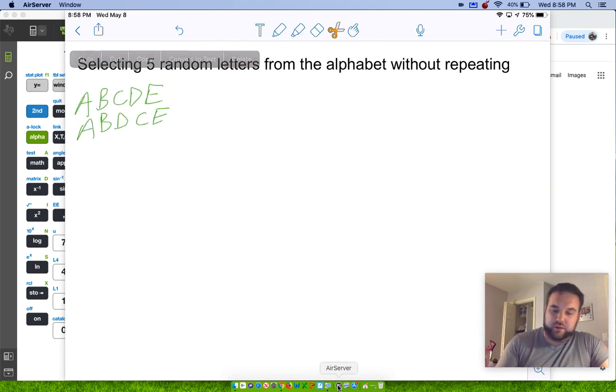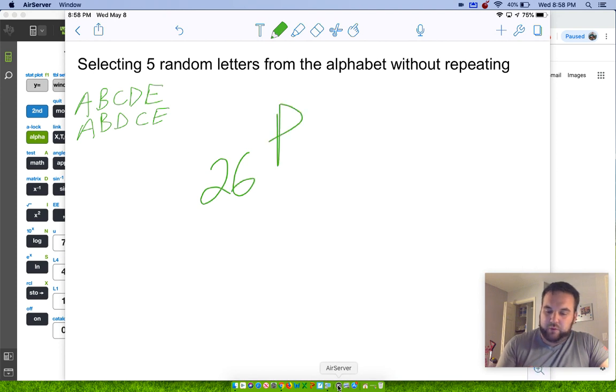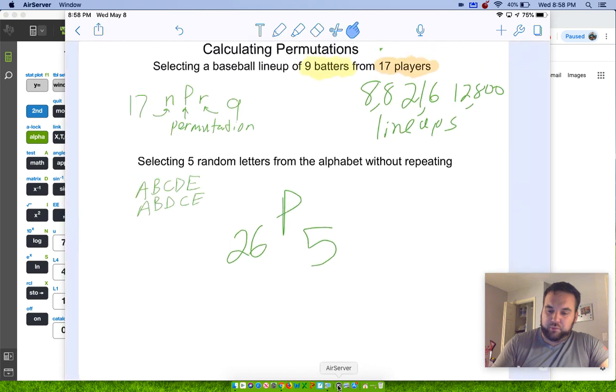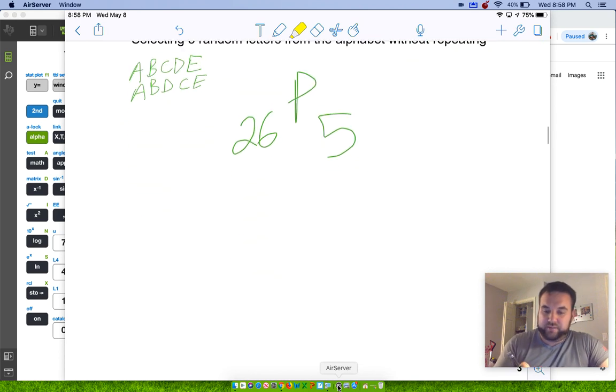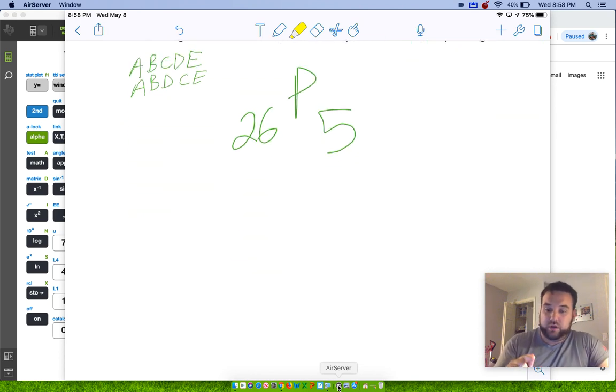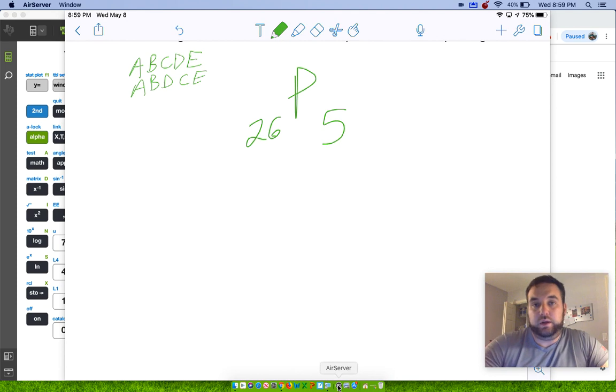This one wouldn't be terrible to type in the calculator, but of 26 letters in the alphabet, I'm going to pick 5 of them. Now you notice in the last problem I put nPr, right? I put the n before and the r after. Sometimes you'll see the n and the r written there. Other times you'll just go right to the numbers. So you'll often hear people refer to this as 26P5, and that P just means the permutation.